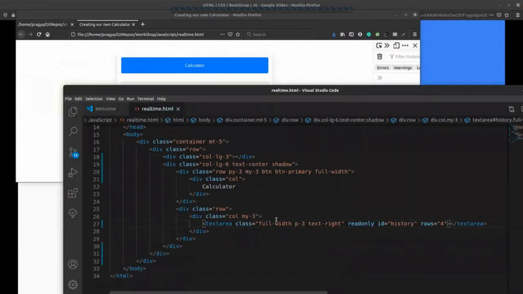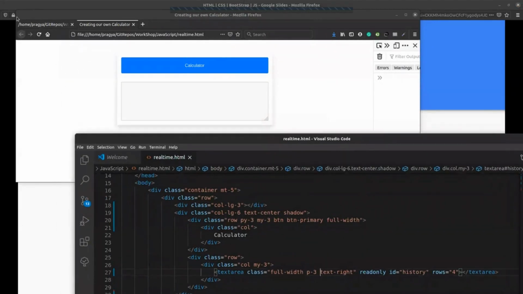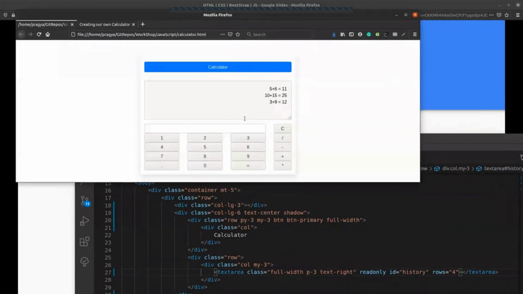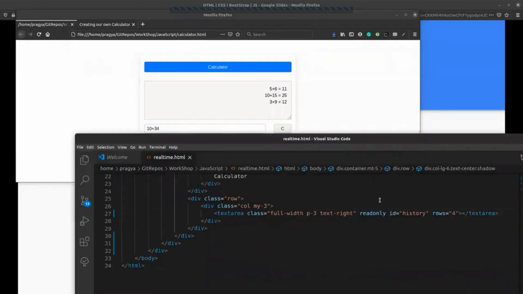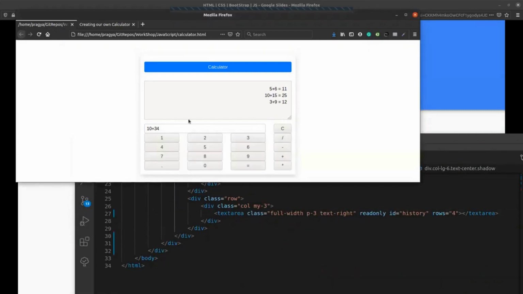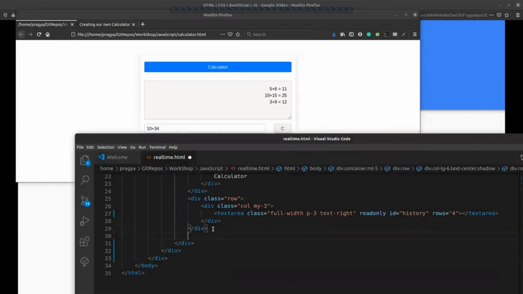So now that we have our text area as well, let's have a look at what other things we require over here. So we need an input. We are inputting some text over here, so we need to have an input element. To do that, first of all, we'll need to create another row and break it down into two main columns, which will be further broken down into three columns. So let's start doing that.